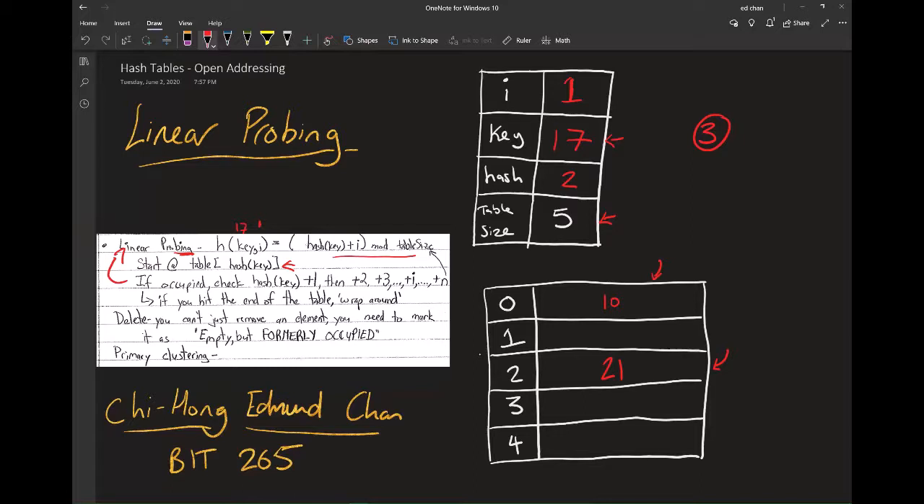So we go to check if index 3 is empty. It is empty. So this is where our value 17 will go. And that's just a quick run through of the addition for linear probing.